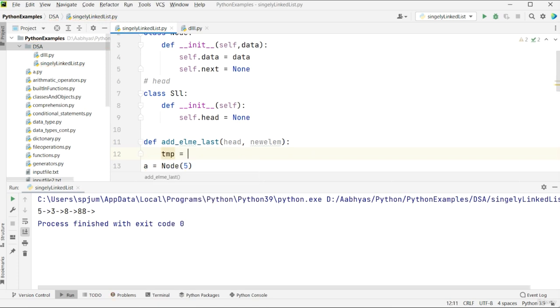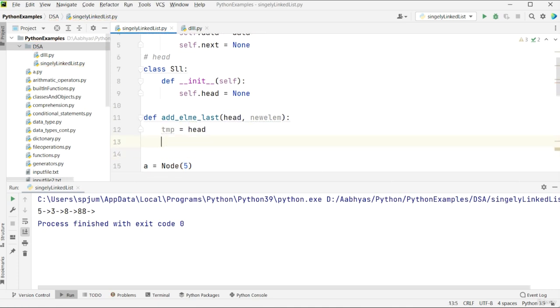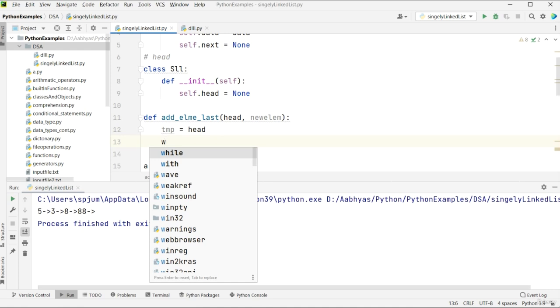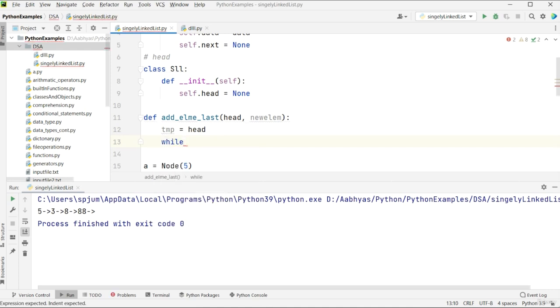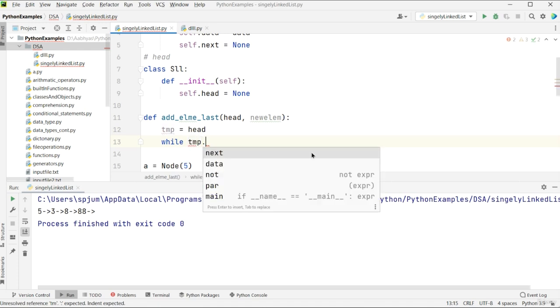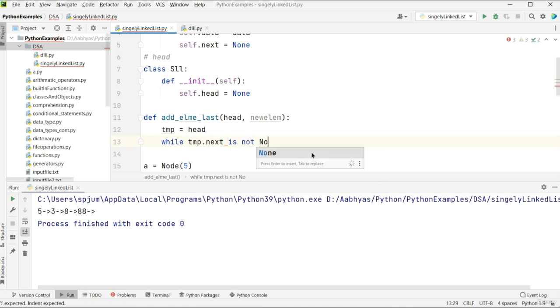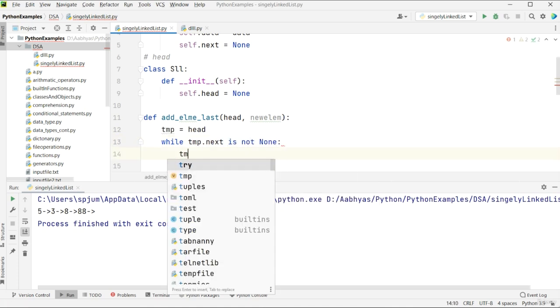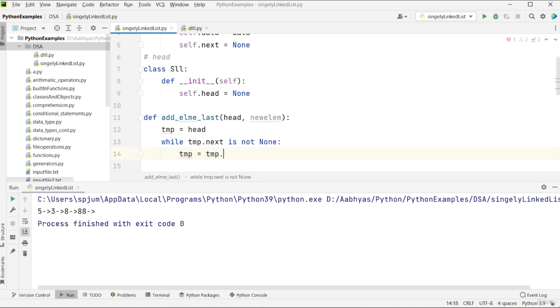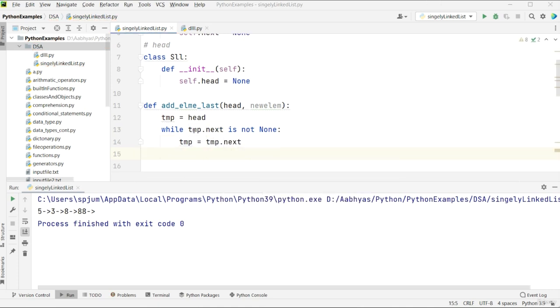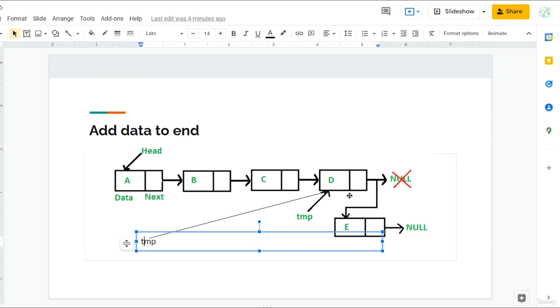Now let's create a temporary variable which will point to the head. Now we will iterate until we reach the last element. So while temp dot next is not none, we will iterate it. Temp equals temp dot next. Now by using the while loop, we have reached the last element. So we have reached D. So now our temp is at D.